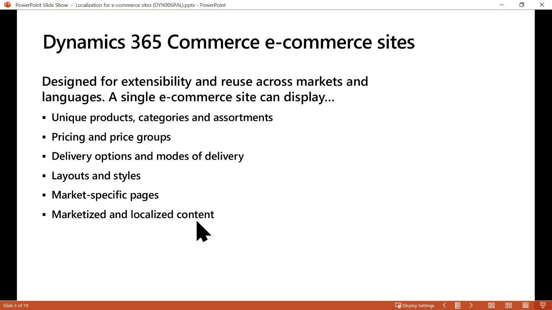And then I use the term localization to refer to the language of the content that your customer sees in your e-commerce site. An important thing to distinguish is that within a market you can have one or more languages. I'll show you what that looks like in just a minute. Why don't we jump to the next slide?